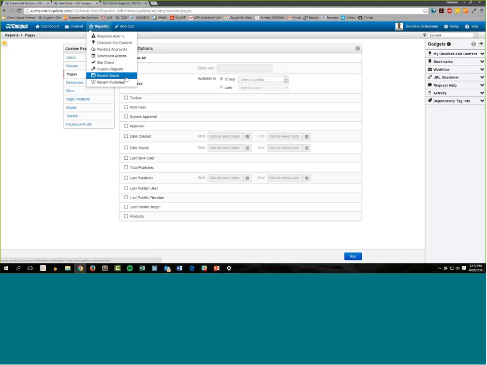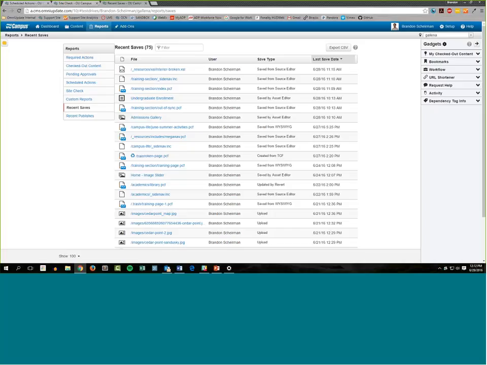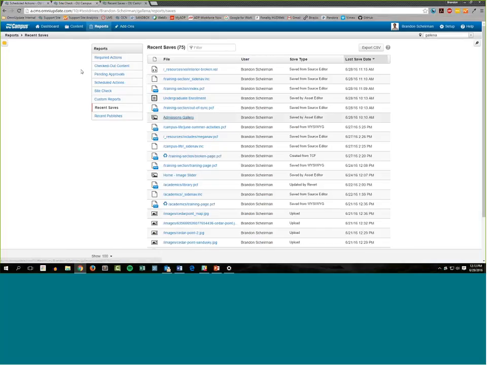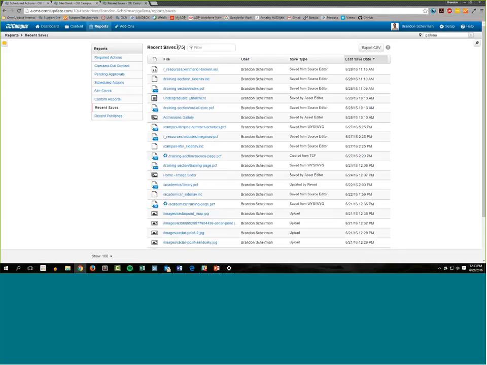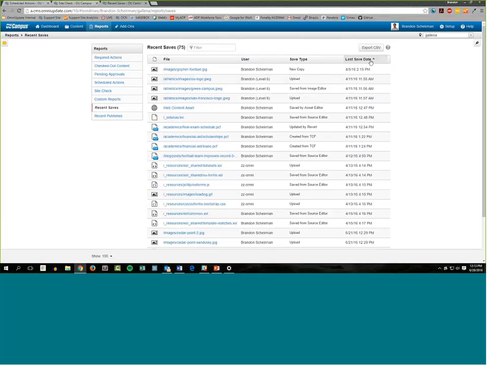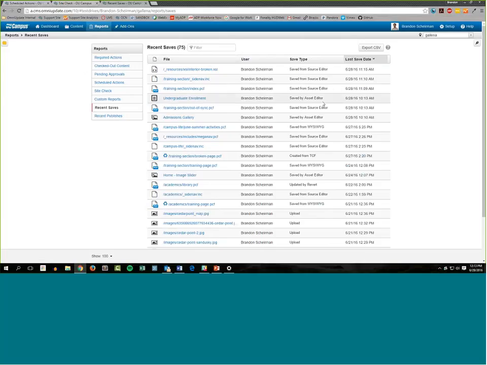Moving on to the last 2 reports, and these are really easy: recent saves and recent publishes. This just gives you a list of files that have been saved to the staging server recently. So I think that there's a particular date range or time range that this reflects, and off the top of my head, I want to say it's something like 2 or 3 months or something along those lines, because I've saved more than 75 pages in my entire time having this test environment, but they're obviously not all listed here.